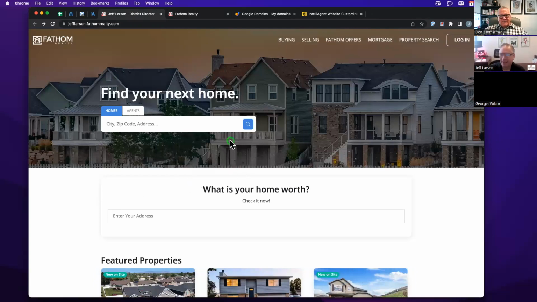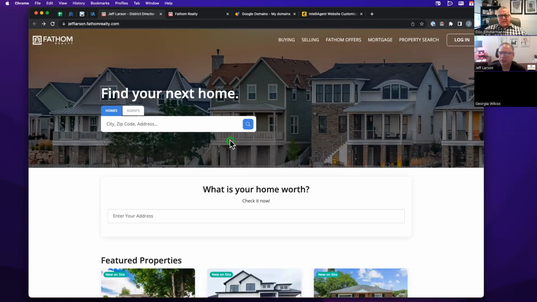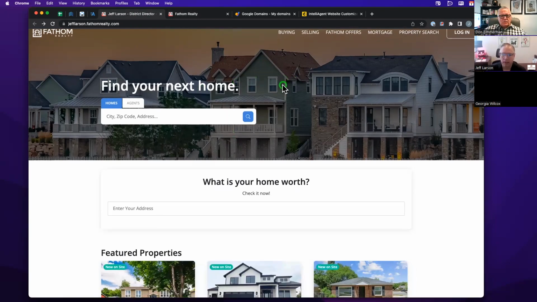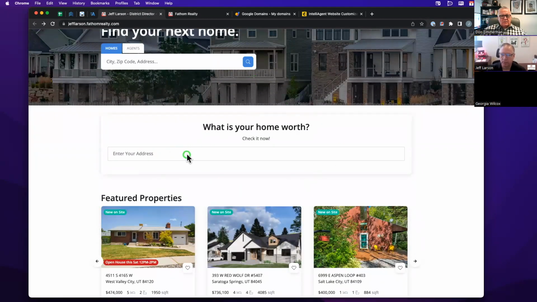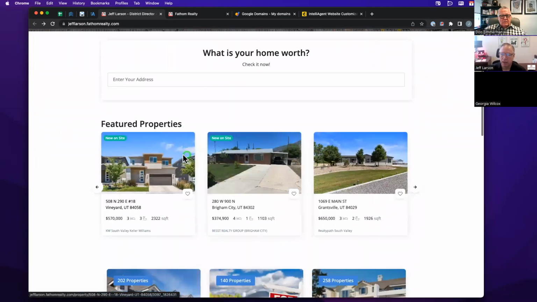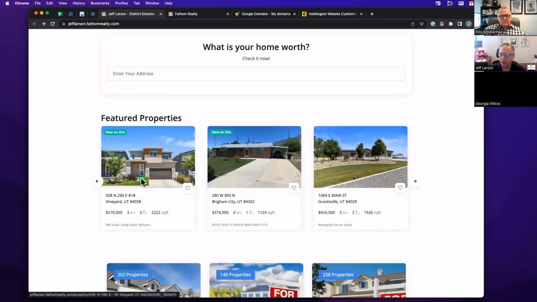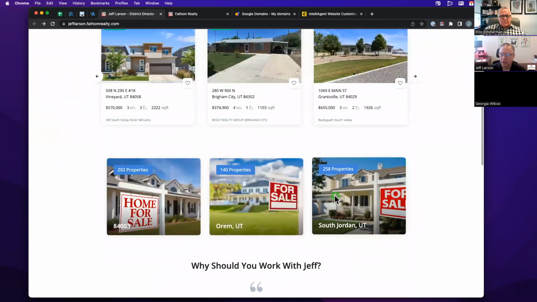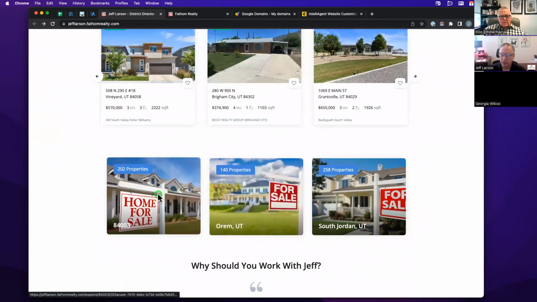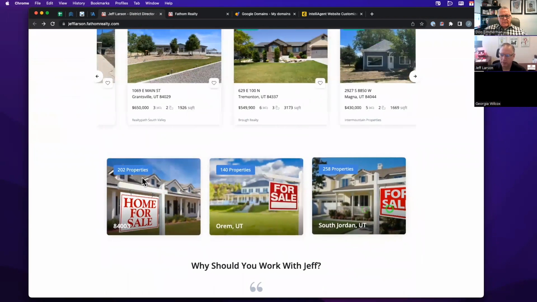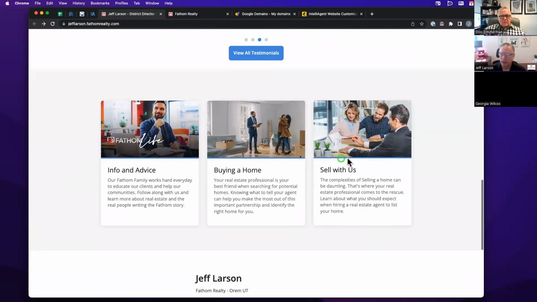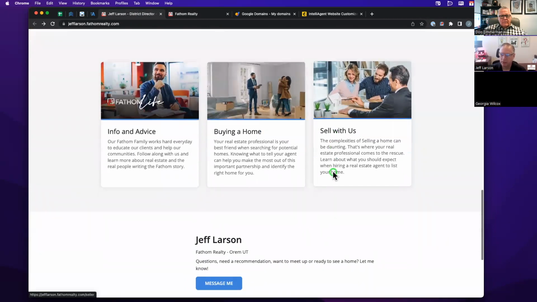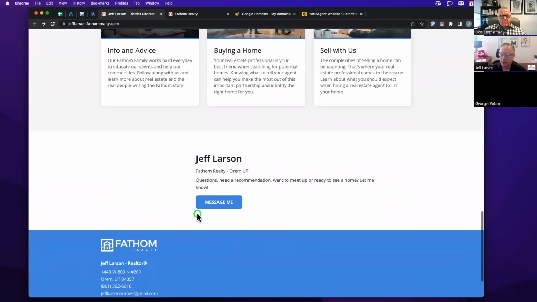Thank you, Jeff. So this is my site that I've customized a little bit. I haven't gone into great detail on it, but you can see I've added a what's your home worth. You can put the address in here, a featured property carousel that scrolls across. Featured property communities, I've added a couple there by zip code and by city. Testimonials, and then these same information cards, my name and to message me.